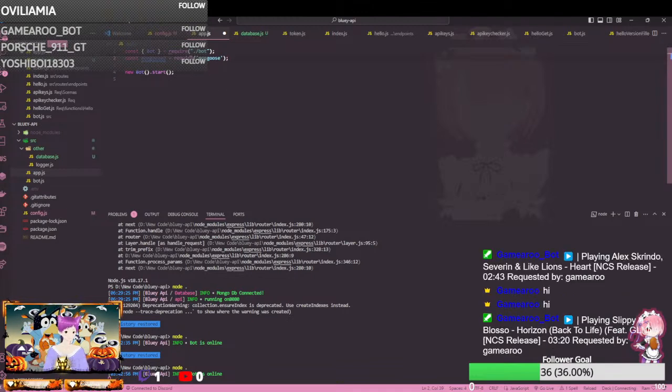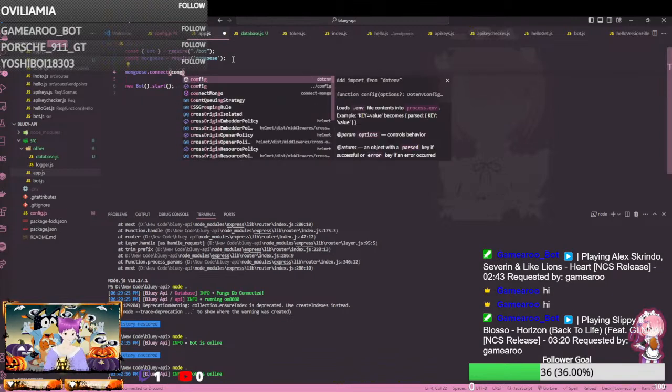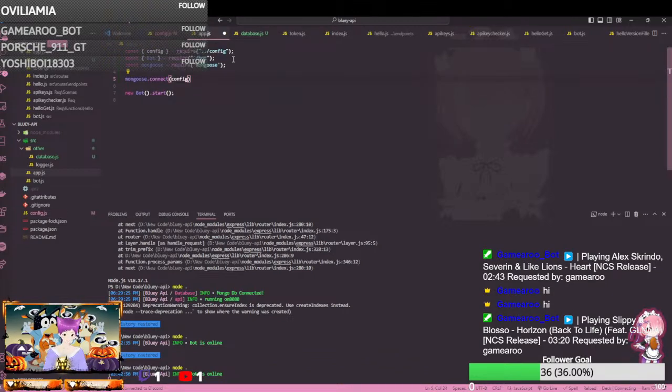Anyway, so we got our Mongoose imported. What we want to do is mongoose.connect. We're going to pass in the URL, which is simple, the Mongo URL from the config. Go into config here, .mongodb, and we have no options there. Now that will import our database and connect it.